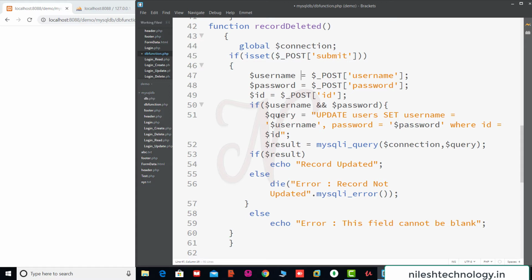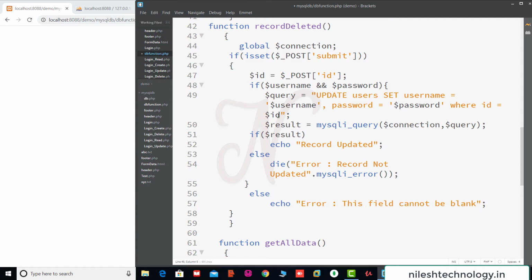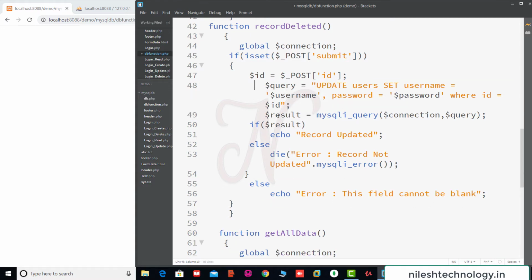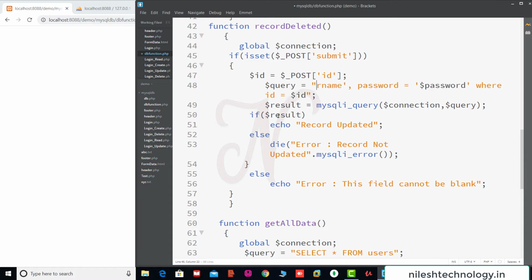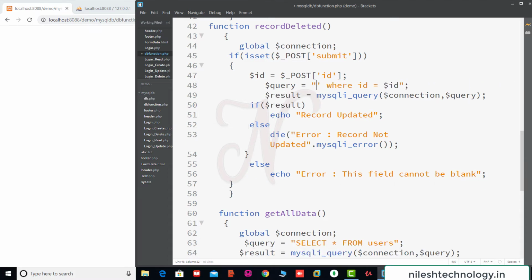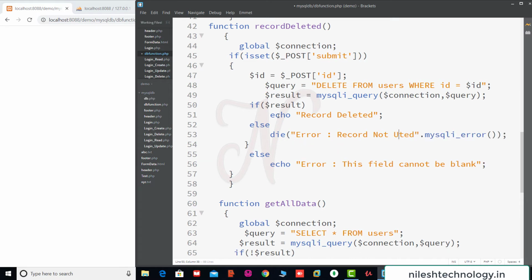Okay, so here there is no need for username and password, so we simply use the id, and here we use one query. The query is delete from users where id equal to $id. So here we execute this delete query. After success, we print the message record deleted, otherwise die with the error record not deleted.